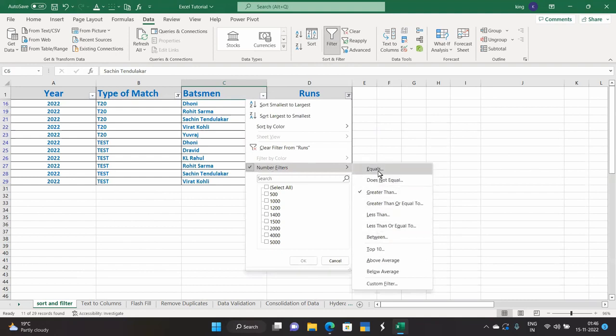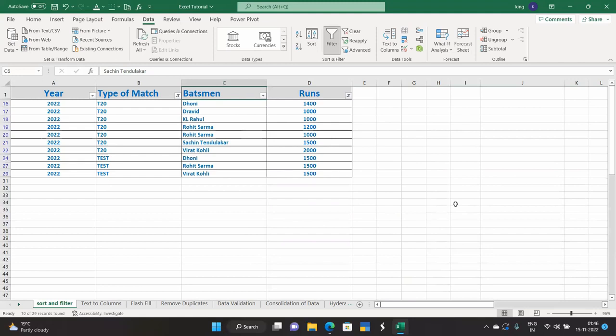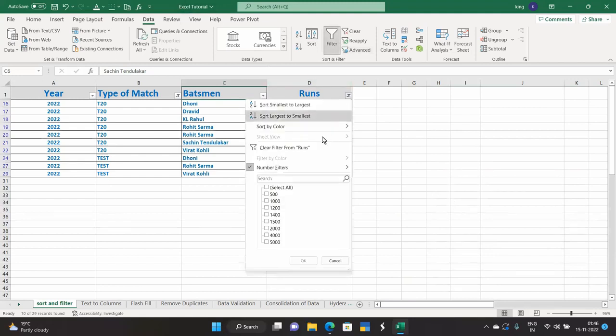On numbers, we have different kinds of filters like equal, does not equal, greater than, less than or equal to, between. Between, I want to see data between 1000 and 2000. So the data is clearly displayed. In this manner, we can go for different types of custom filtering.